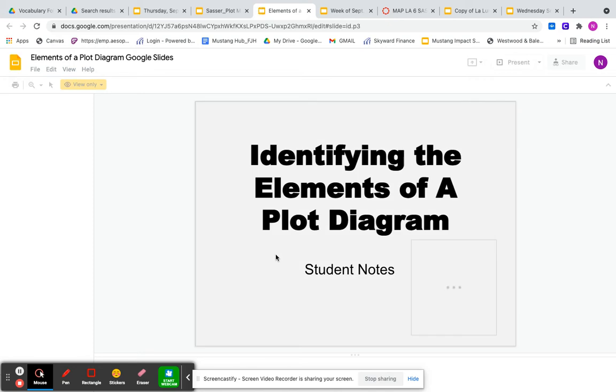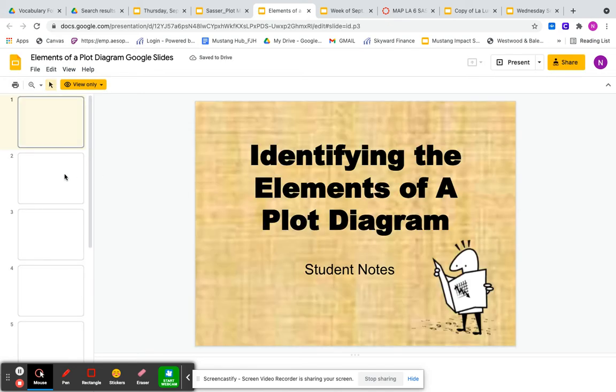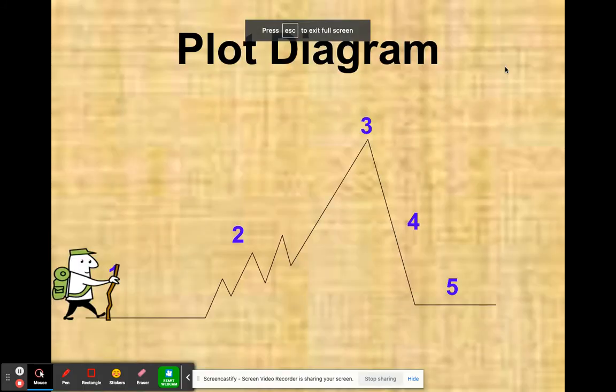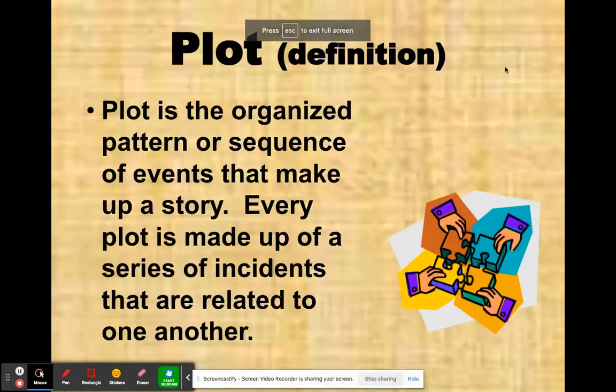So, identifying elements of a plot diagram, student notes. So plot is the organized pattern or sequence of events that make up a story. Every plot is made up of a series of incidents that are related to one another, like a puzzle.